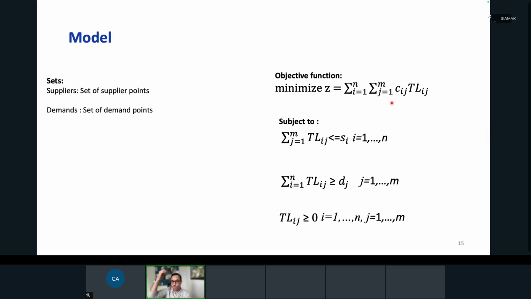Now we have different sets here. We have a set of suppliers and we have demands. Basically, I'm calling them the sets, suppliers and demands. Suppliers is the set of supply points.